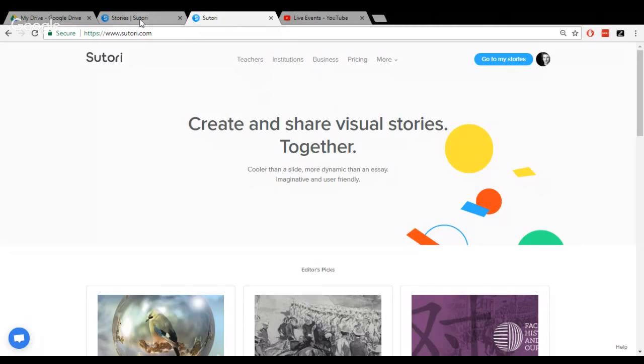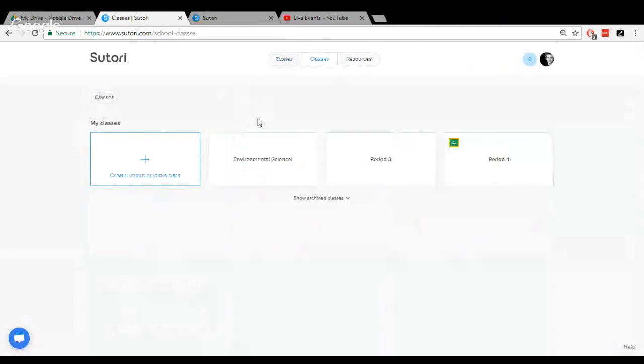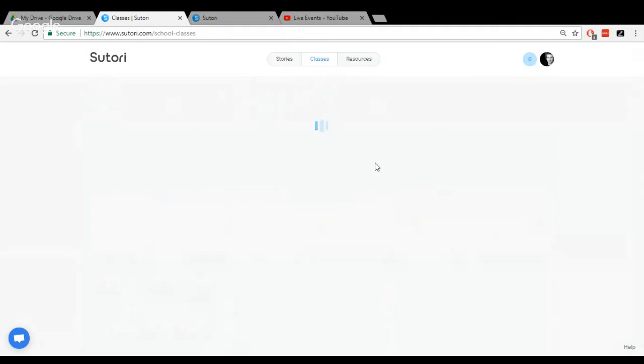First of all, I'm going to go to my stories, to my dashboard. This is the first page that comes up when I sign into Sutori. Then I'm going to go to my classes. Some of you may have noticed that recently we changed the wording from groups to classes. That was just for more clarity, because we realized that students were creating groups and so forth. So it's a lot clearer now. So I'm going to go to my period 3.